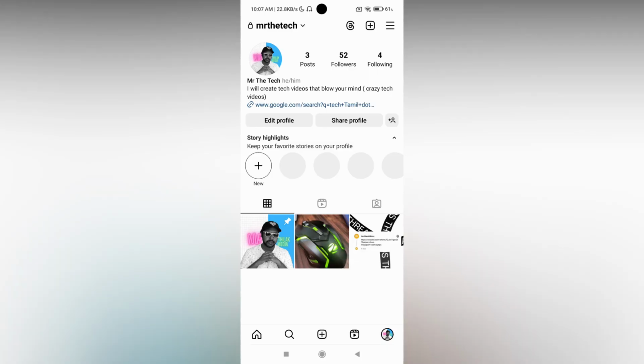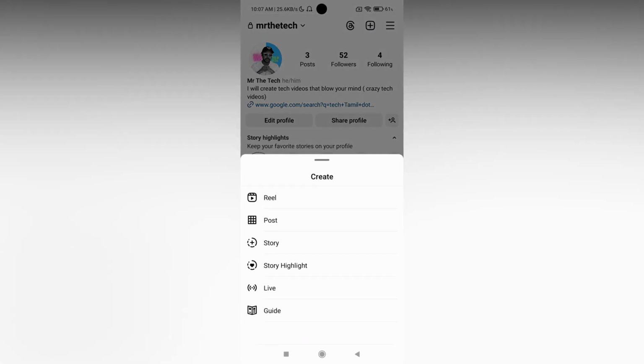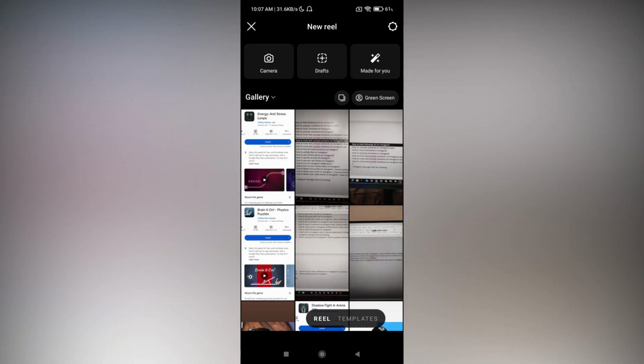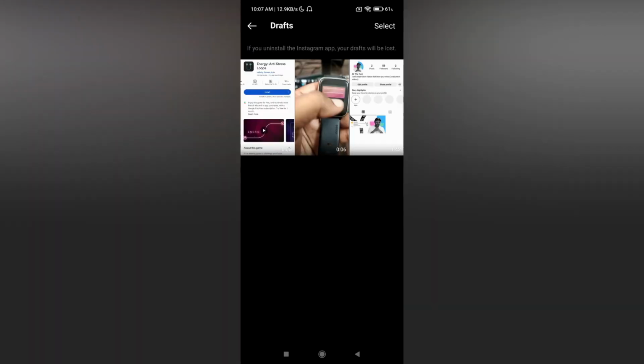So how to delete the Reels video draft on Instagram, or how to remove the Reels draft? First of all, click on this plus symbol and click on the Reels option, and now you will see options on the top called Camera, Drafts and Made for you. Just click on this Drafts option. Now you will see an option called Select on the top. Just click on the Select option.